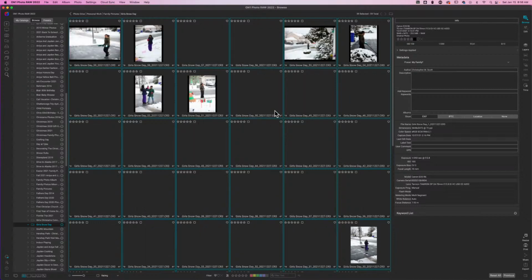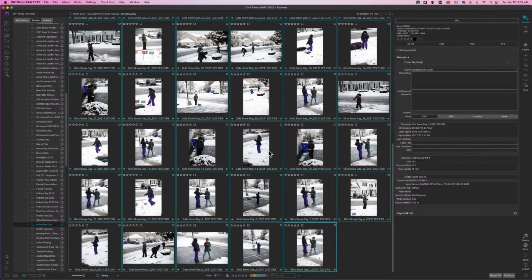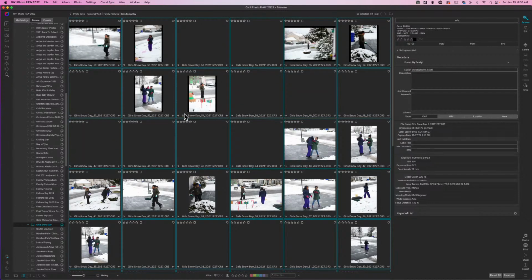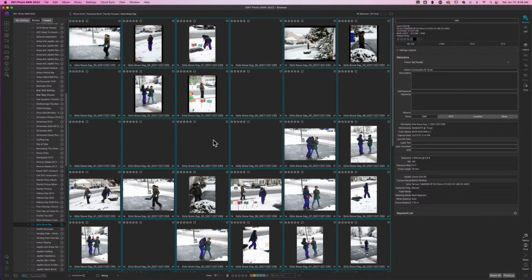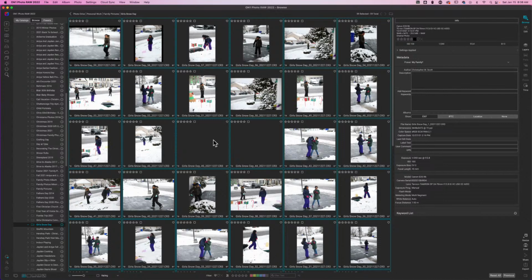So now ON1 went through and renamed all of my files. And as you can see, it started on 1, and the way that I have my sort set up is the latest file, or the last file, ends up on top. That's for culling purposes.